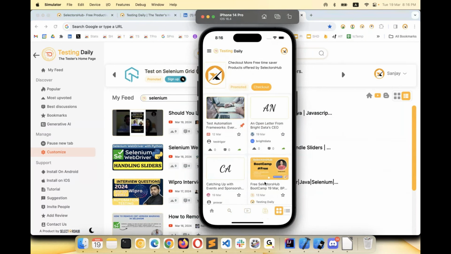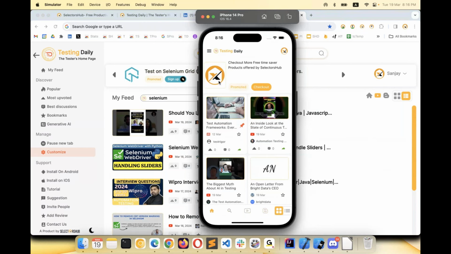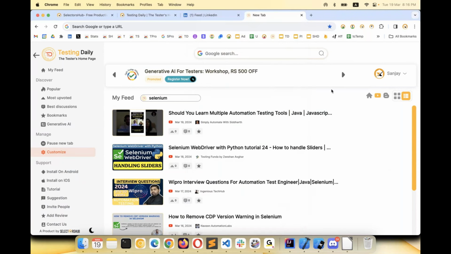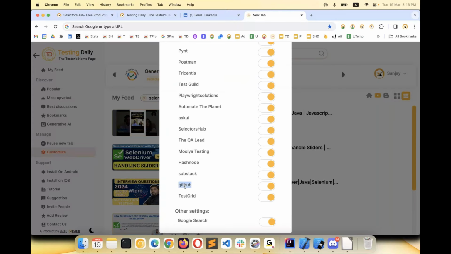Does this feed also give kind of GitHub repos in the result? If anybody has written blogs related to software testing on GitHub and we have added that author, then it will show here. You see that GitHub is also there, but not the GitHub repository code. People write blogs on GitHub, and that will show here. Okay, got it. Thank you.